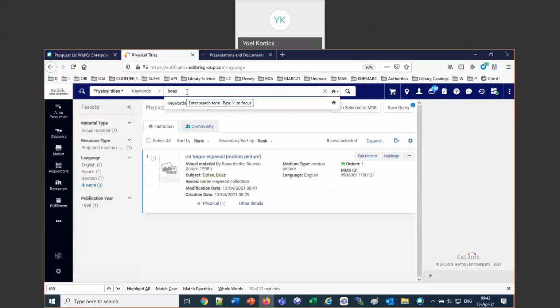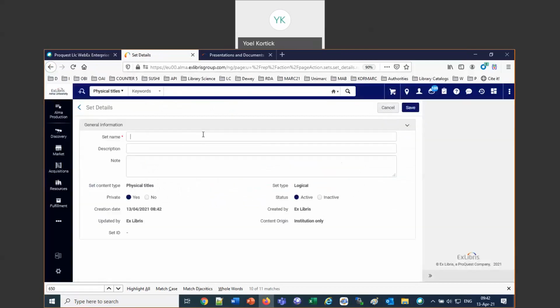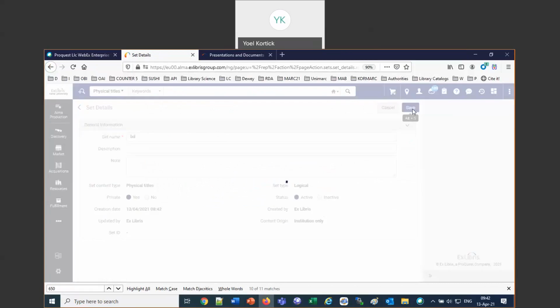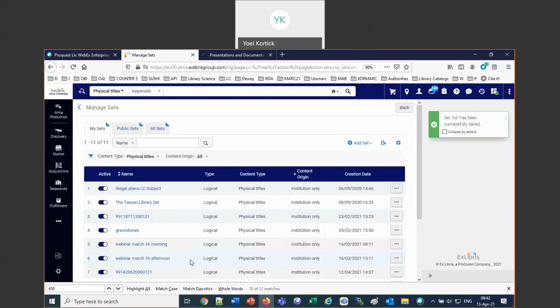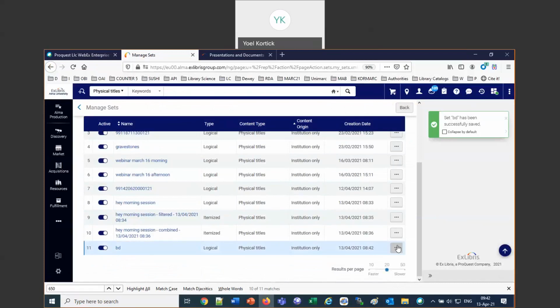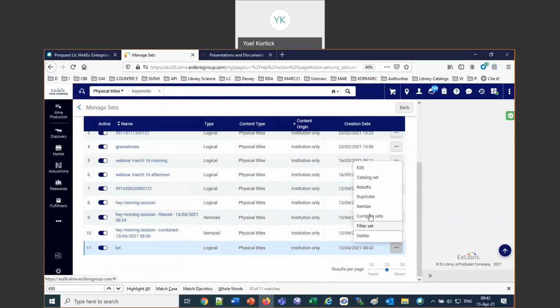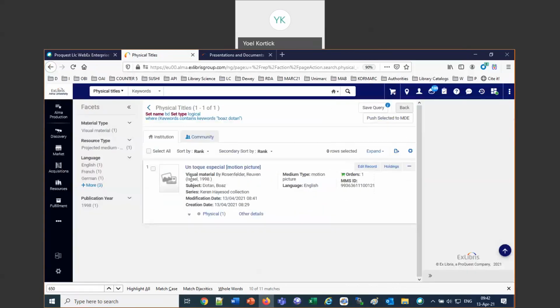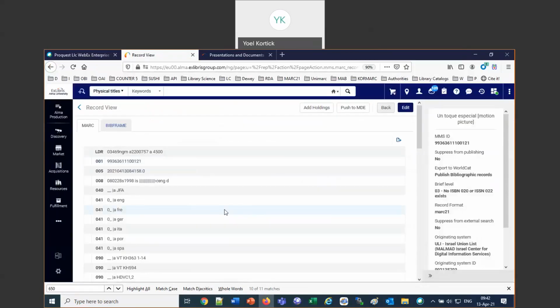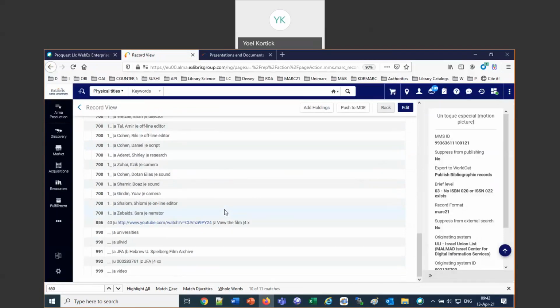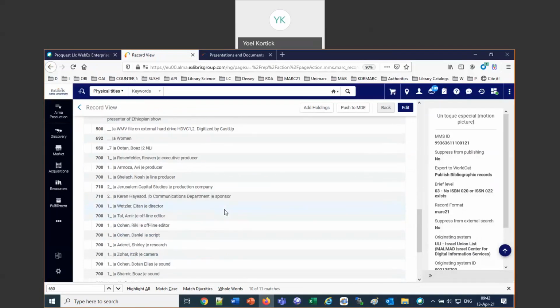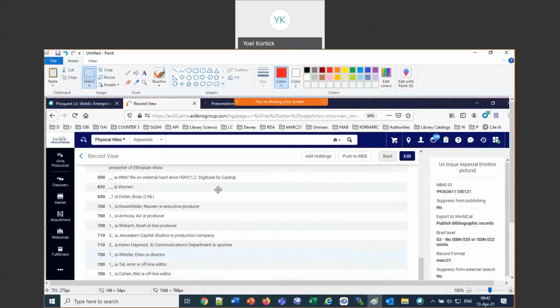And make a slightly larger set. Actually, we'll use just that one. So I'll save a set, save query. I'll call this BD. So I have a set called BD. In the set BD, let's go to the members, results. We see that it has a 650 with second indicator 7. Everybody sees that. If you don't see it, we'll put it in the picture right here.